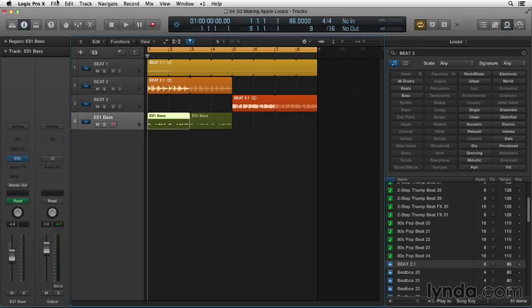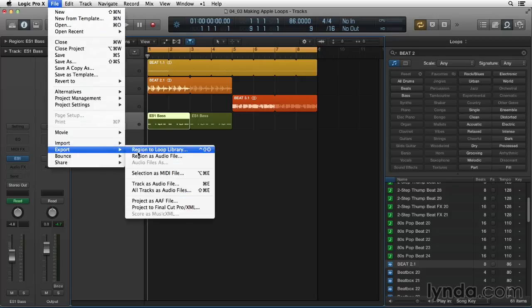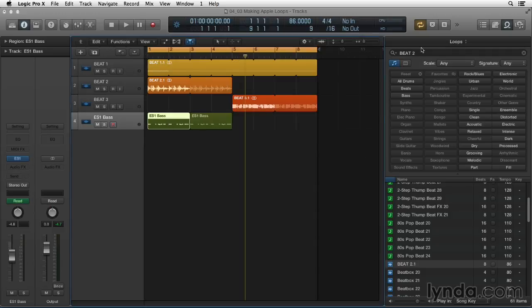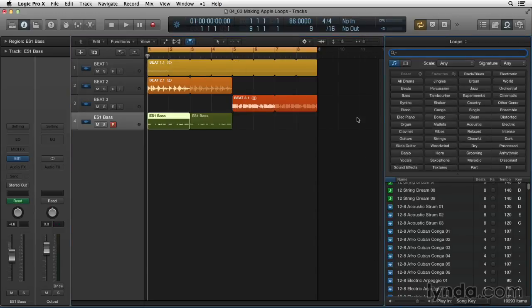Select, once again, Export Region to Loop Library. We'll select bass, synth bass, and dark, distorted, grooving, applies all over again, saving, create, and then it would be available in the Loop Browser as well.